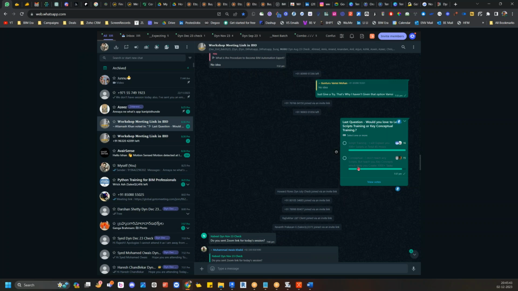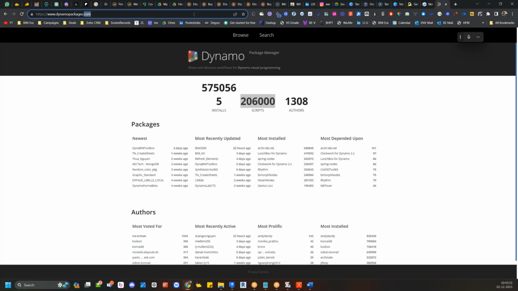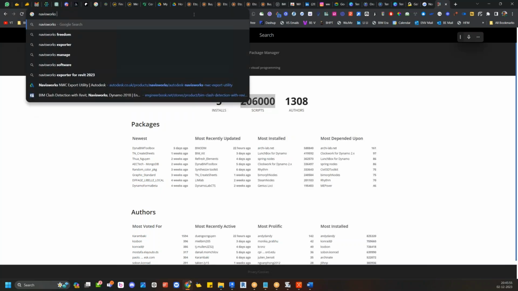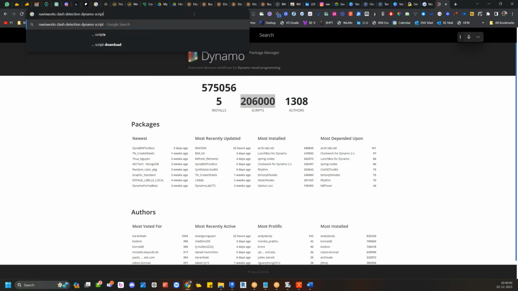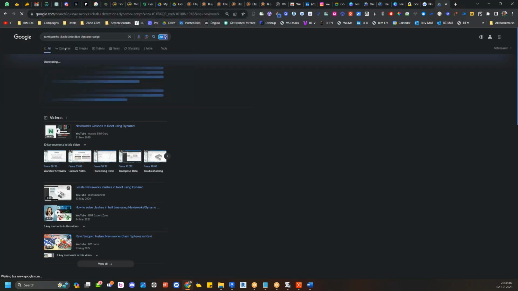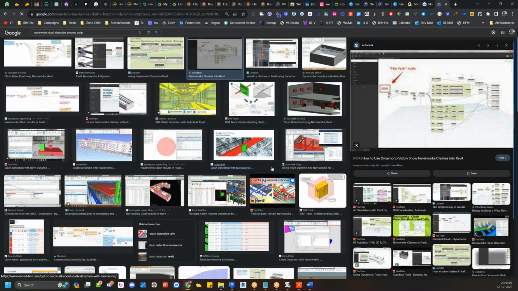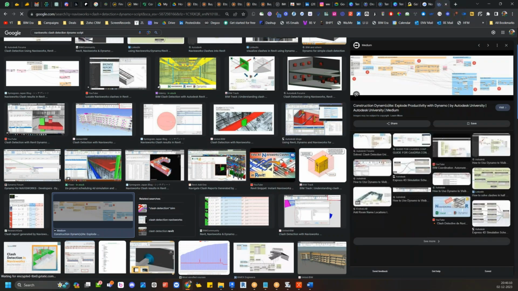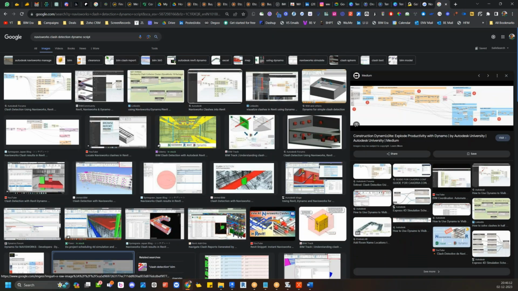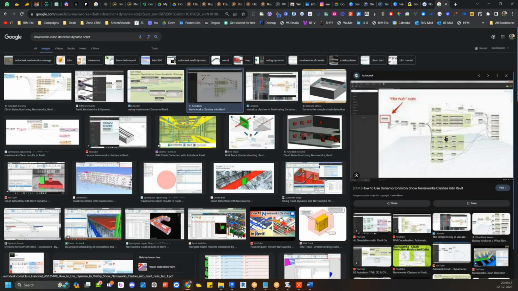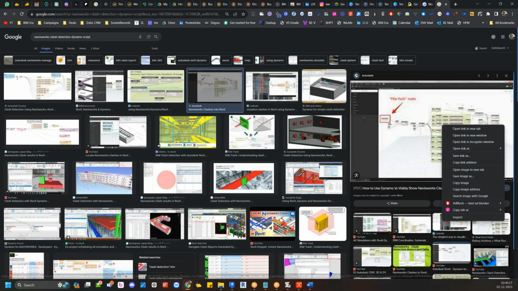And when you're trying to create the same thing, you may face a lot of challenges because the person used a lot of strategies in it. If I show you a script, for example, I just Google Navisworks clash detection Dynamo script. There are hundreds of scripts. So this is one of it. There is another one again. Okay, if I just click on this, 1151, I think.